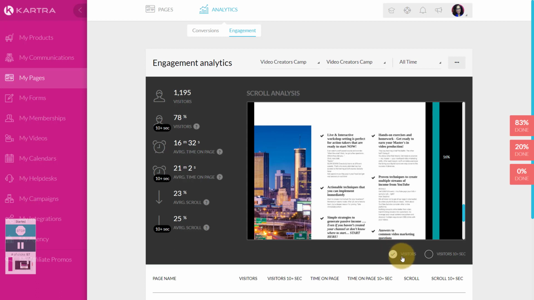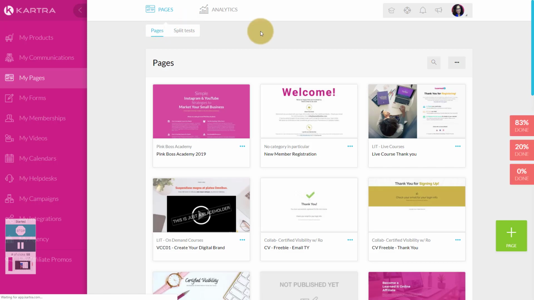So you can narrow this down by all the visitors or just the visitors that are on there longer than 10 seconds. But again, it's a great tool to go back and look at your copy to see, hey, maybe people don't like this part, or maybe people are joining at a certain pace or a certain area. You can really analyze your pages to see how well you're doing. Okay, with that in mind, I'm going to head back to pages.